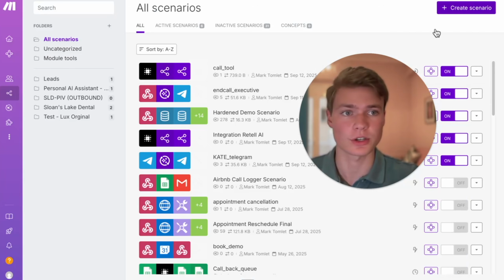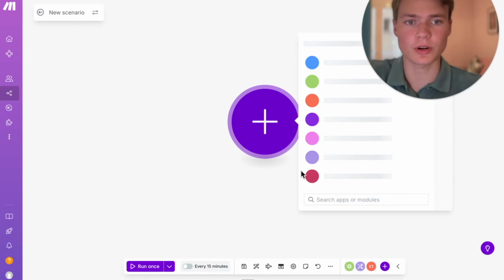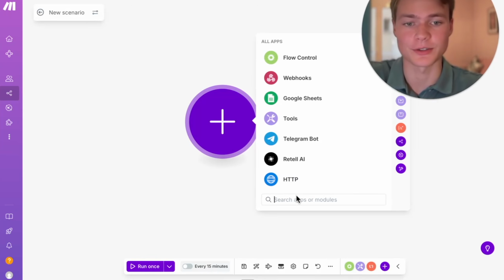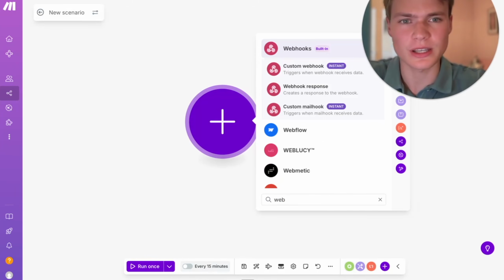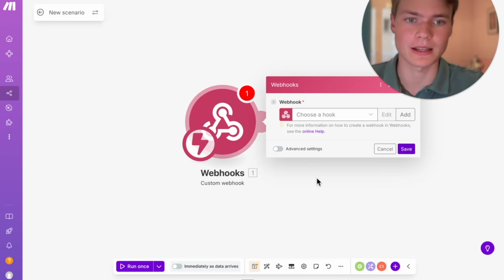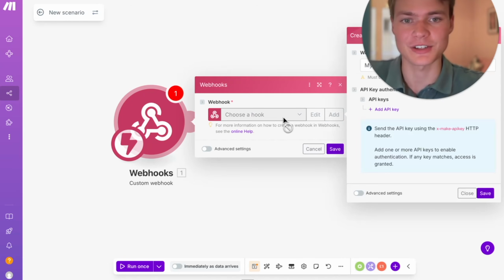So what you want to do is go over here to create a new scenario, and we'll just create a webhook. If you've never connected Retell to Make.com before, it can be a little tricky at first, but once you get it going, it's not hard at all. So let's go ahead and just name our little webhook.